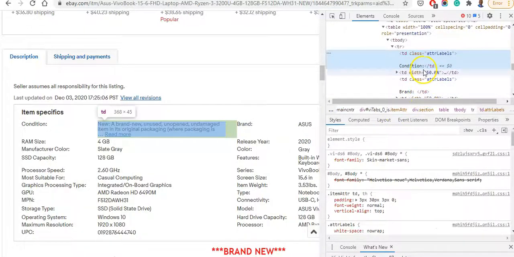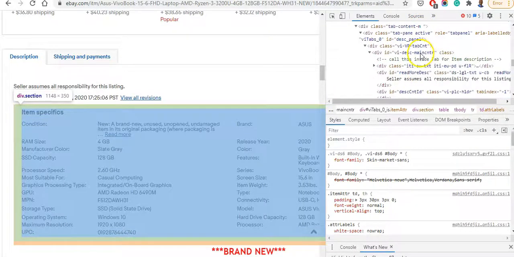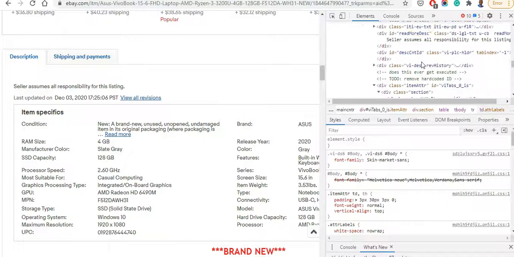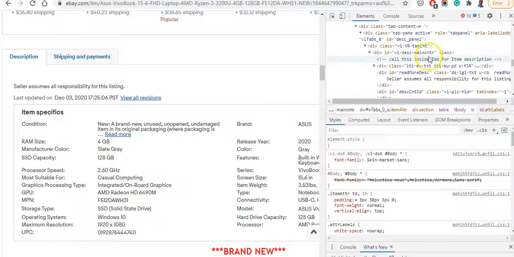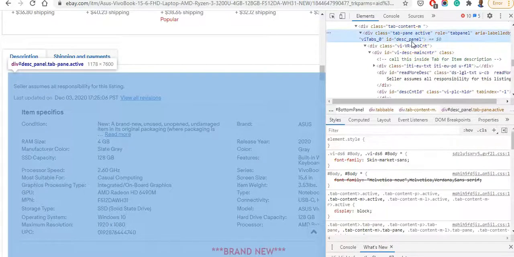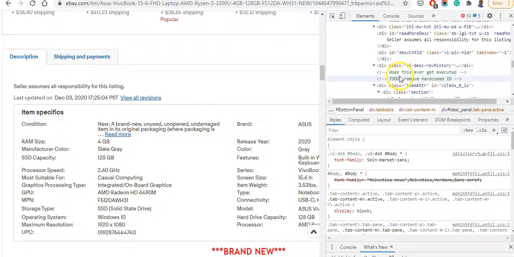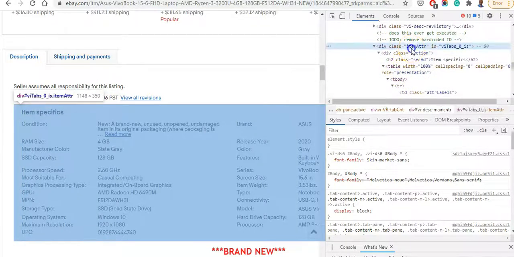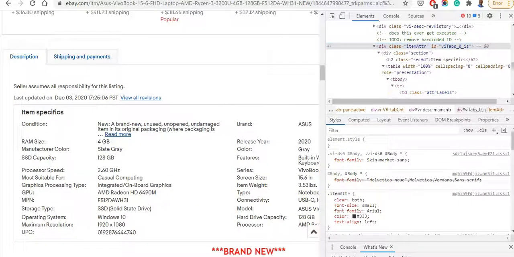I think all the content is within an ID called BES div on VI tabs. Let's see, DES panel. We probably could take it from there, or we could go lower. Right, so we're taking it from VI tab 0. Ah, yes, so that is the description.